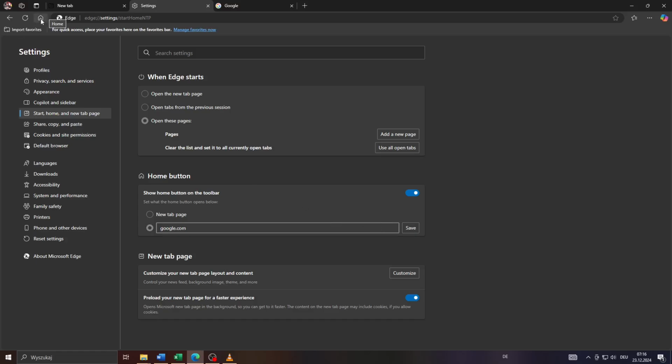And whenever you click on the home button on your home screen or home page here on Microsoft Edge, you'll be redirected automatically to the given destination page. And that's all to it. As you can see, super simple.